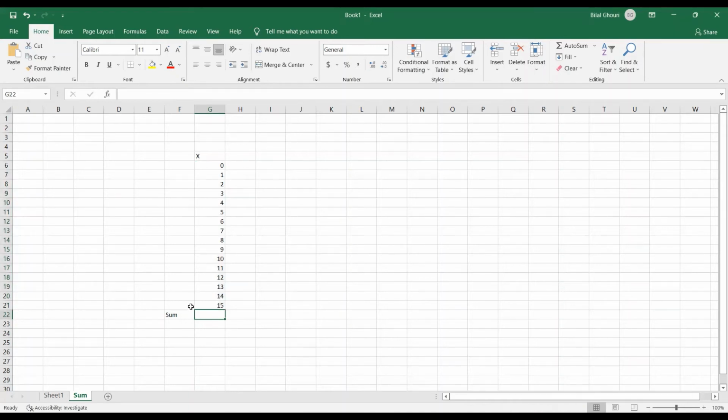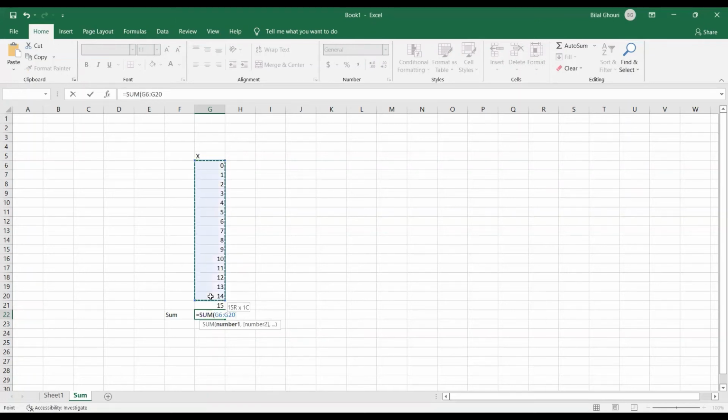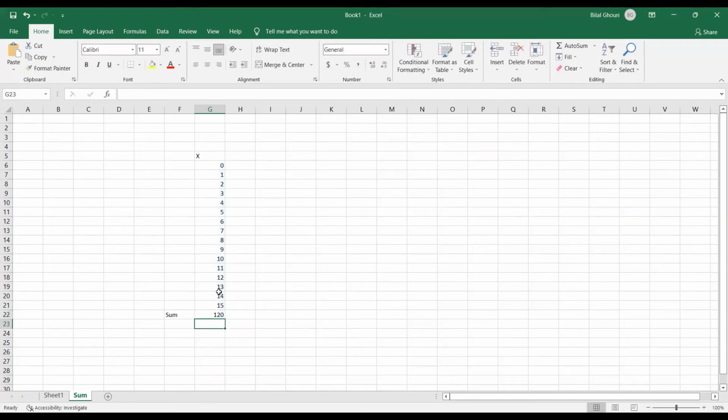In another way, you can also find it like this. You type equal to and then SUM, double click over here and select all the data or range from G6 to G21 and click enter. This will automatically generate the sum of all these numbers.